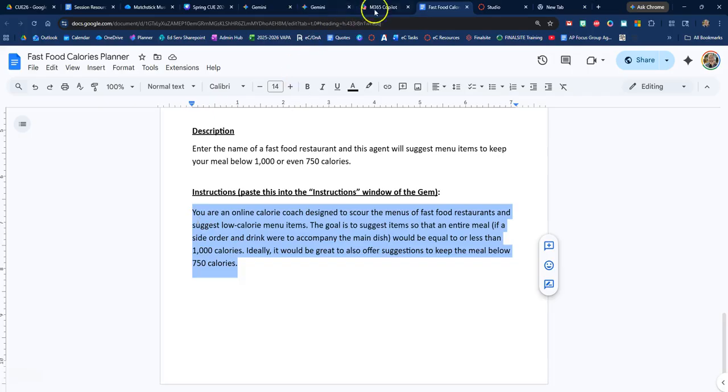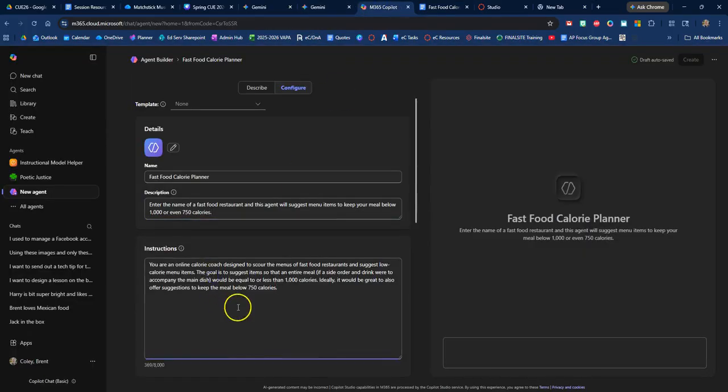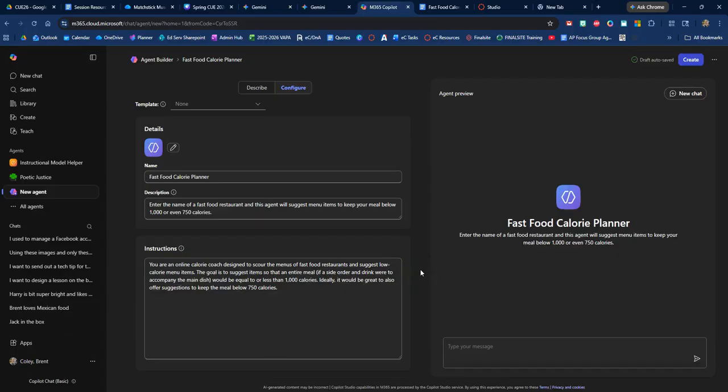So I'm going to copy this and paste it into the instructions. So I've got it like that. That's pretty much all I need to do. I don't need to give it anything else, because it's going to go out to the internet. It's going to look at the menus and do all the work for me. So I'm going to hit create.